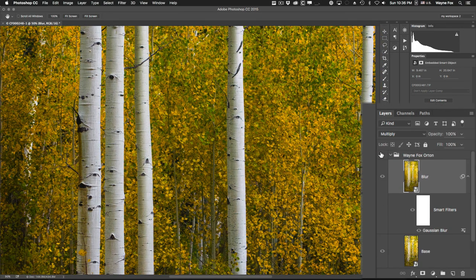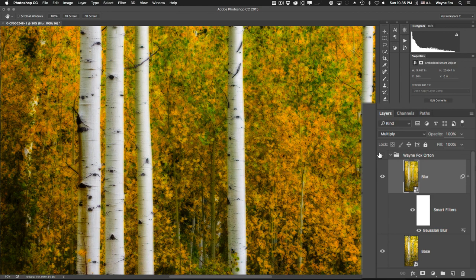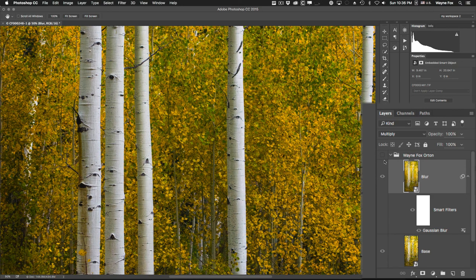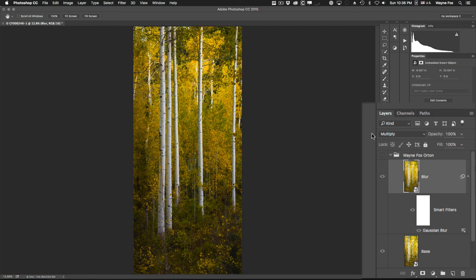And now we have our Orton effect done. This is before and after. And let's go ahead and zoom back out a little bit. And let's go before and after.